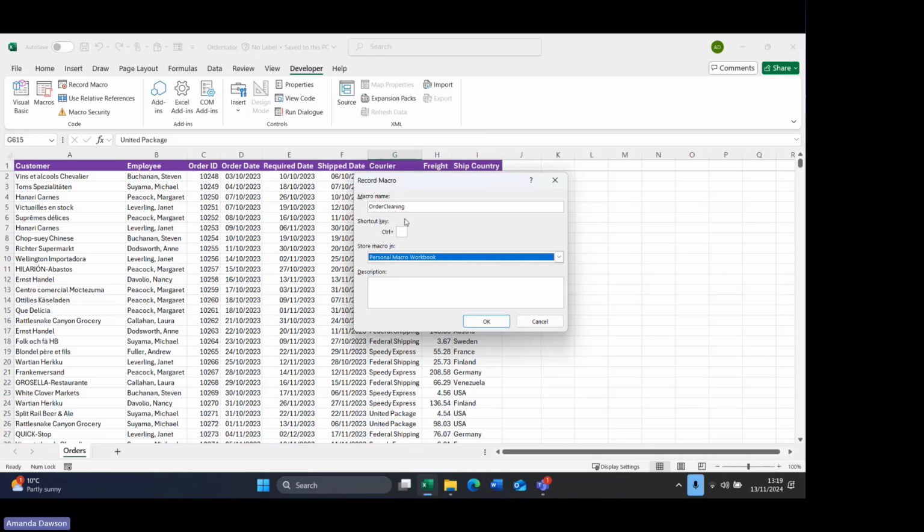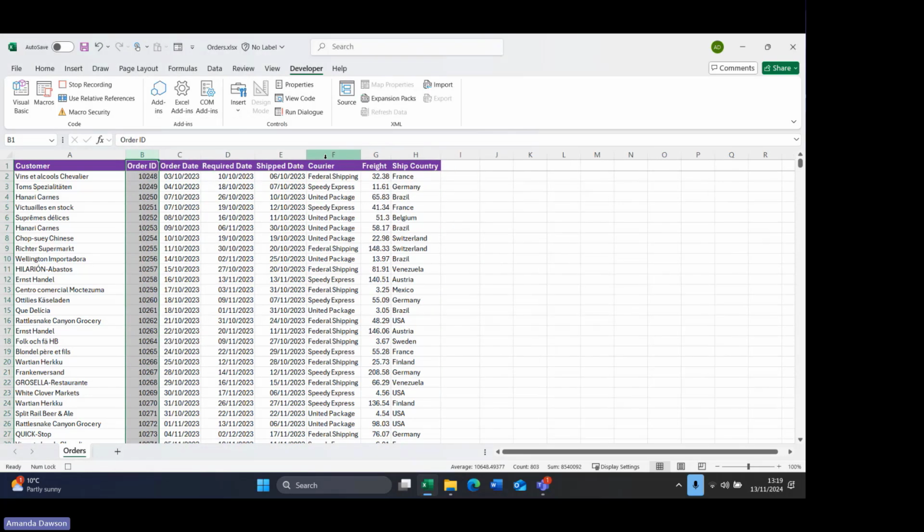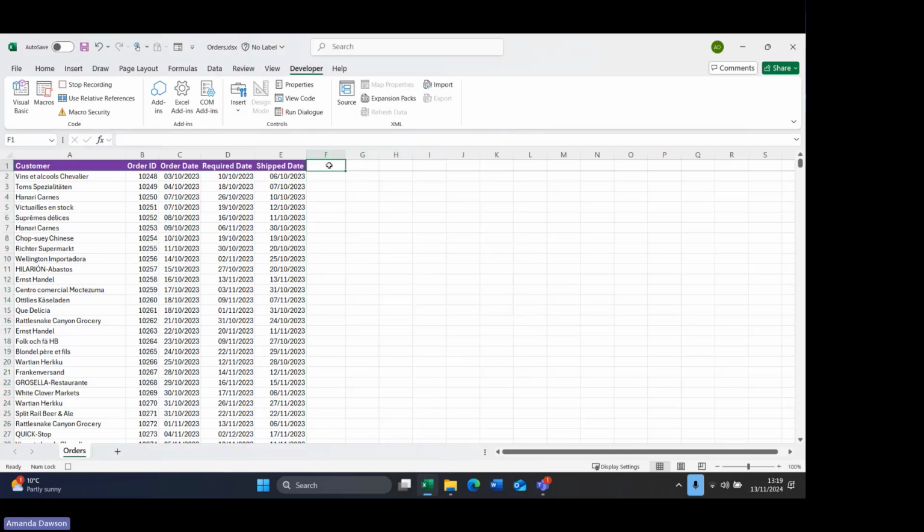So I'm going to record this macro that's going to do the same thing as before, but this time it's going to be stored in Excel, which means I can use it on any workbook that I open. So if I click OK now, same thing, I'm going to delete that. I'm going to delete these. I'm going to add something called late. If there's no ship date, leave it blank. Otherwise, if the ship date is greater than the required date, then say late. If not, leave it empty and close off my functions.